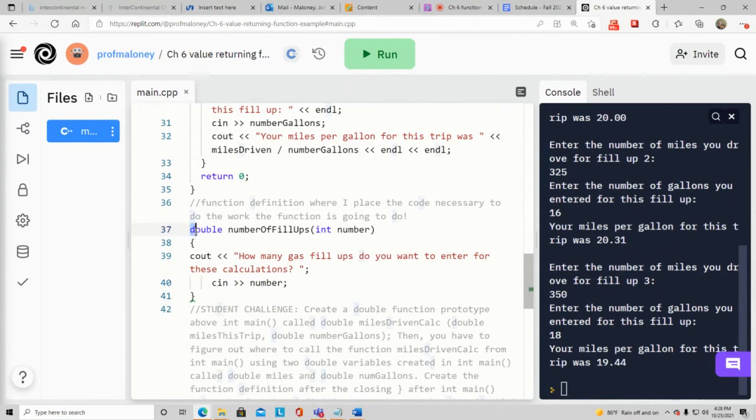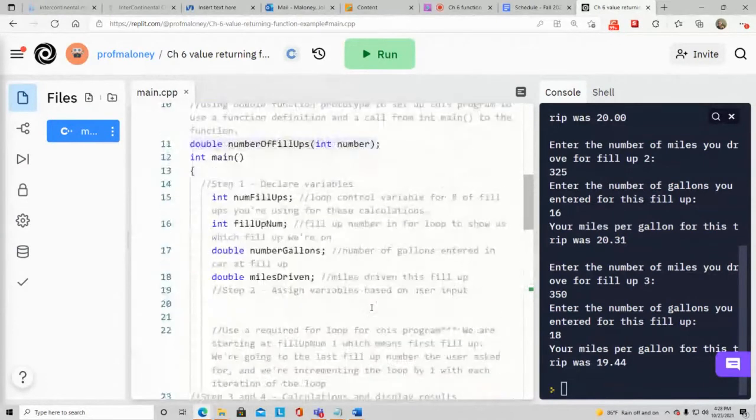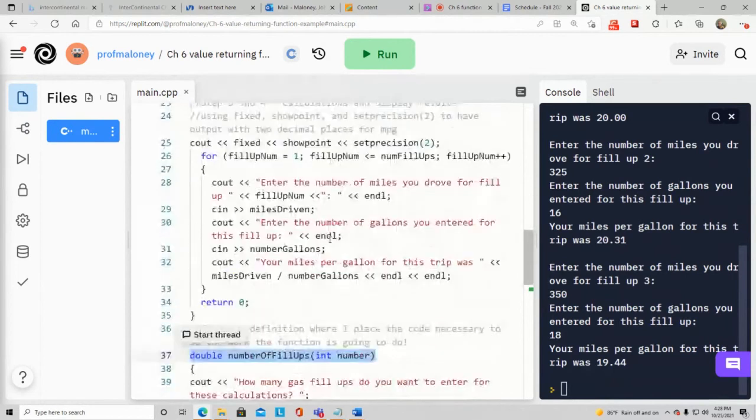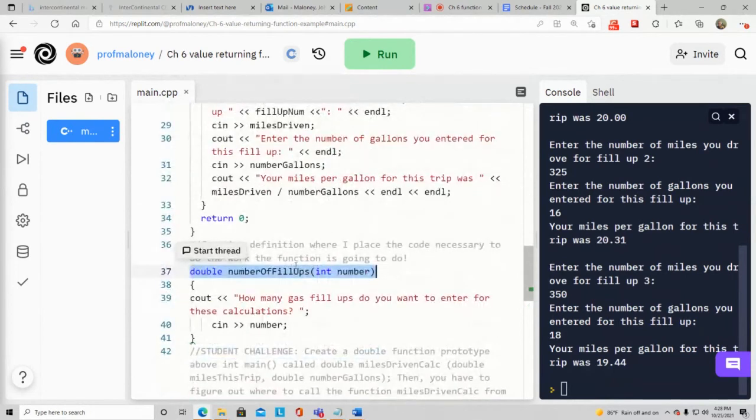So here's the function definition, double numberOfFillUps with the argument int number. It must match everything with the function prototype. The prototype tells us this is what we want our function definition to look like. So this is the same thing, but a function prototype ends in a semicolon, okay, because it's a code statement before int main. And down here, when it's like an expression, like if statements, else statements, switch statements, struct statements, for statements, while statements, and do while statements.